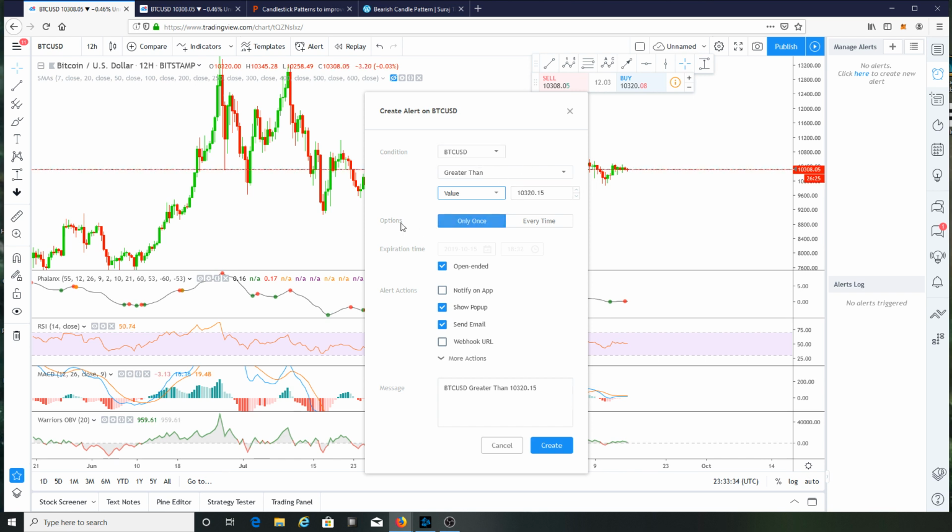Okay. So then you have some options here. Only once: this alert will trigger only once and will not be repeated. Or this will trigger every time the condition is met, but not more than once per minute. So that means that this will send you an alert every time that the price goes above $10,320, or whatever price it is that you have set here.